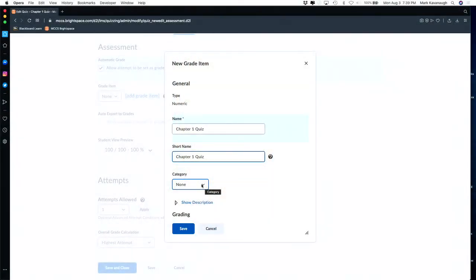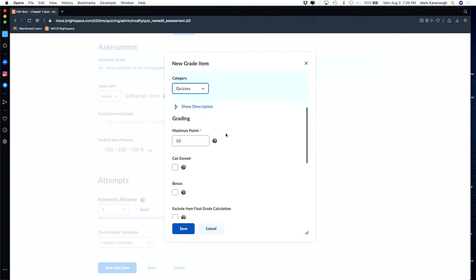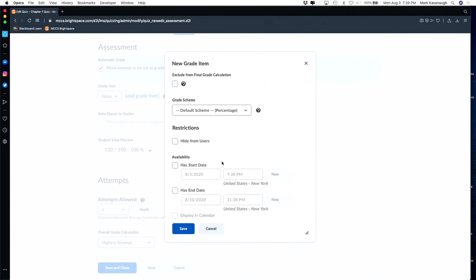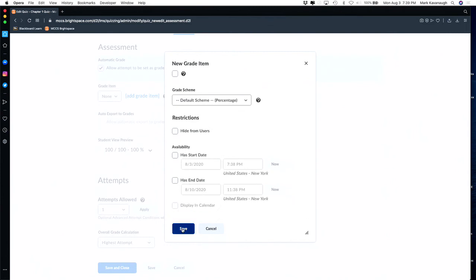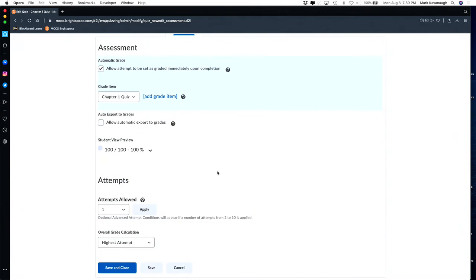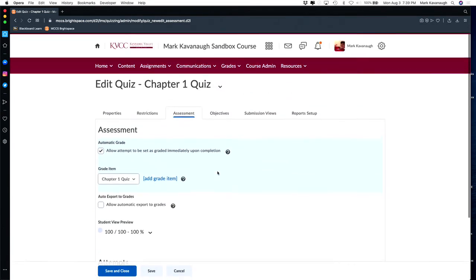You would go into the gradebook and create the categories, and then when you're making that connection to the gradebook, you would assign it the correct category. So I'm going to assign quizzes as the category. So I've created a place in the gradebook for this to go. I want this to be a maximum of 100 points. These are all my other settings and whatnot, and I go into Save, and that item has been created into Assessments. Now I go to Save and Close.